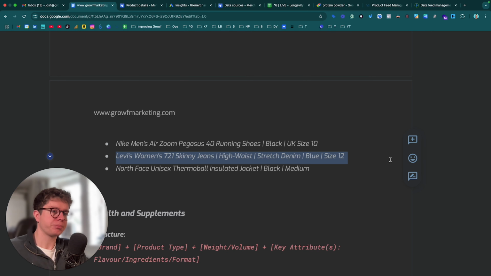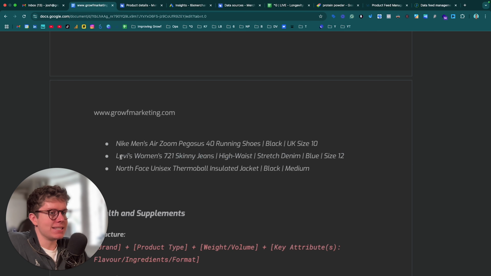This one's really good because what you would have found is that this is the main one. So we have Levi's, the brand, then we have women's 721 skinny jeans, then we have an attribute or an added keyword of high waist, then we have another one of stretched denim, and then we have another one of blue, size 12. Okay, this is a really well optimized title because originally what would have happened from your content API pull from your Google Shopping app, most likely we would have had just this.